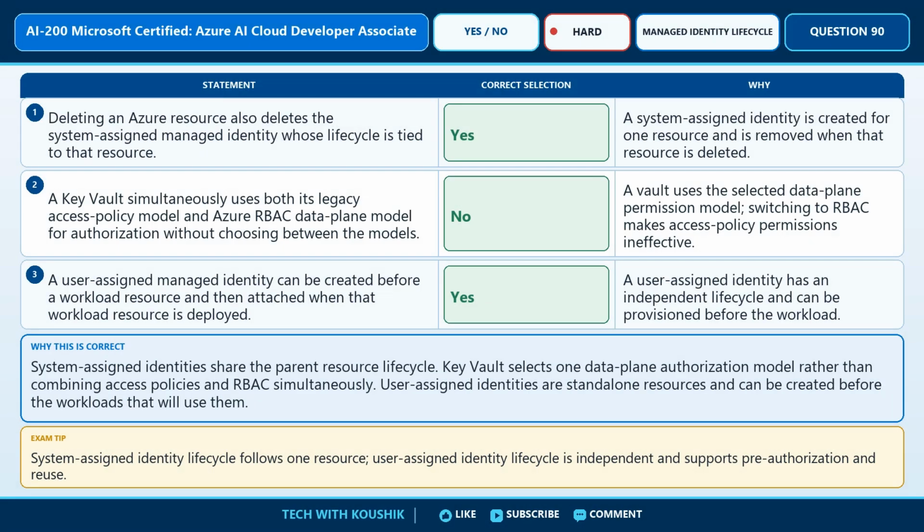Statement 1 is yes. A system-assigned identity is created for one resource and is removed when that resource is deleted. Statement 2 is no. A vault uses the selected data plane permission model. Switching to RBAC makes access policy permissions ineffective. Statement 3 is yes. A user-assigned identity has an independent lifecycle and can be provisioned before the workload. A useful exam pattern is this. System-assigned identity lifecycle follows one resource. User-assigned identity lifecycle is independent and supports pre-authorization and reuse.